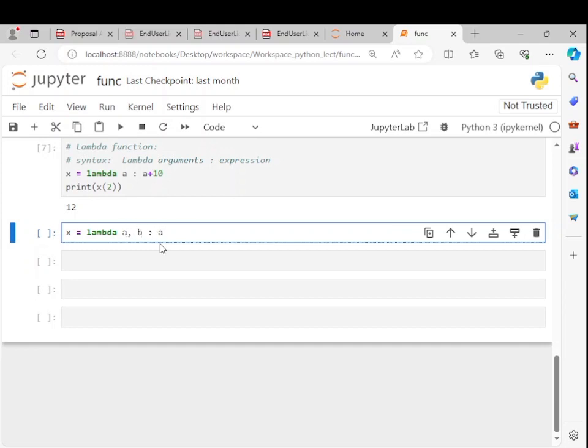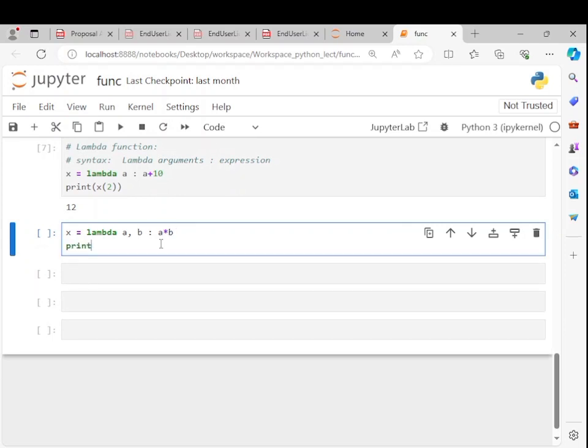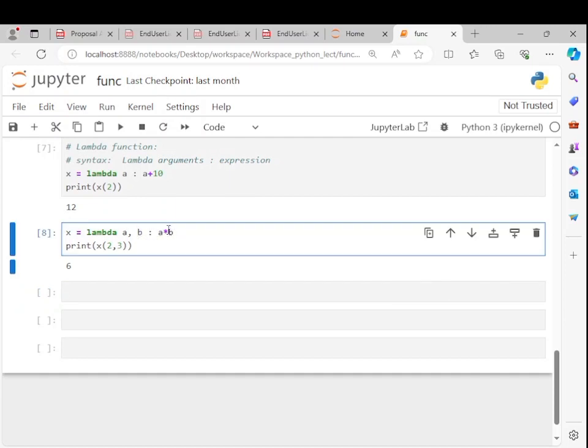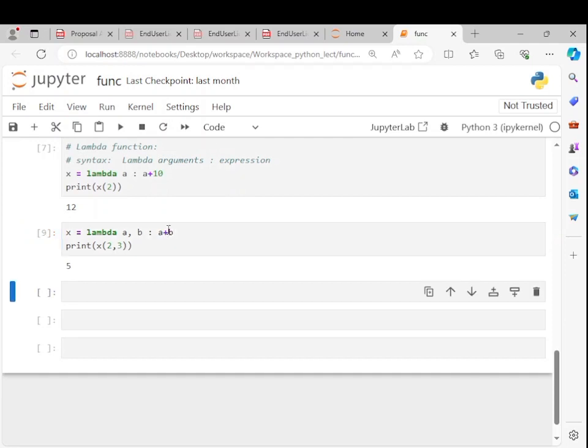Here I am defining two arguments a and b, and the expression is a into b. That is a multiplication between the two arguments, and we have to pass two arguments in the print statement. So 2 into 3 gives 6. If we use sum in place of multiplication, the result will be 2 plus 3, which is 5.